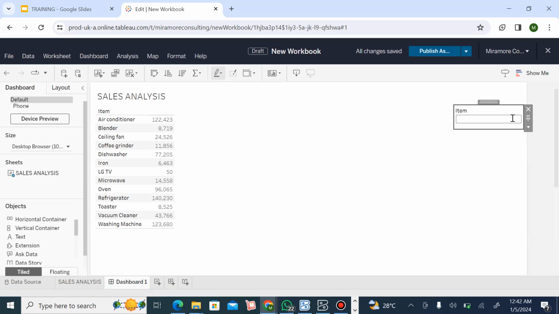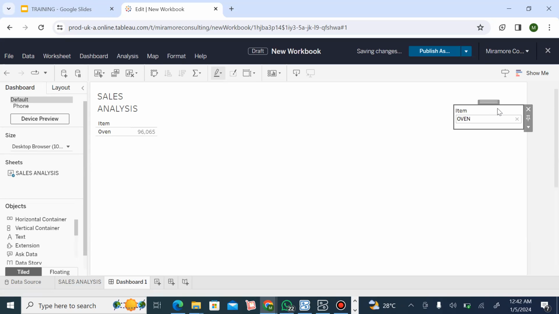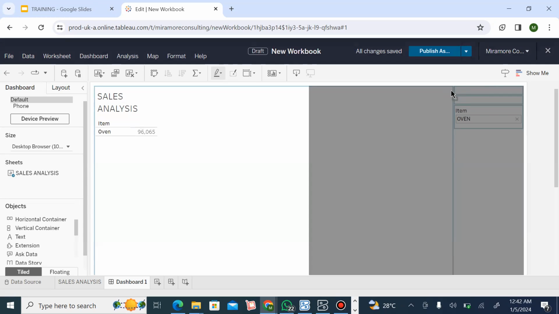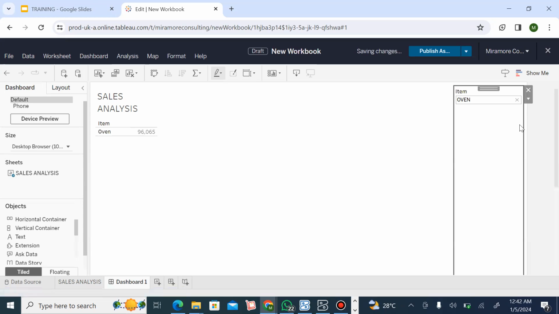We're interested in oven, we search for oven, enter. And you can move this, you can decide to move it. Okay, if you don't want it here, you can move it to where you want to place it. Depending on how you want to go about it, you can move it. It's movable. So this is where we're going to round up. This is it.